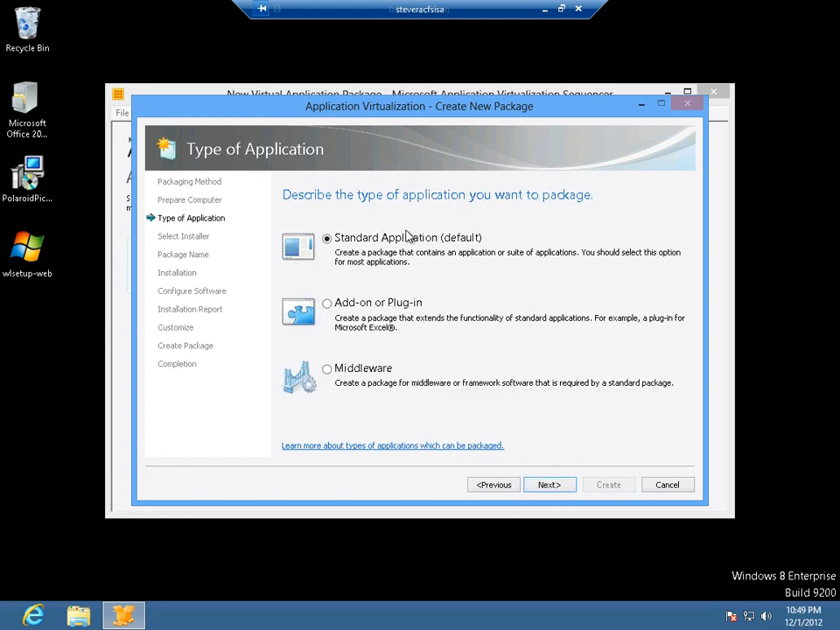So now I have a couple of choices. I can choose to do the standard application. That's what I'm going to do for Windows Live. I can also choose to sequence an add-on or a plug-in, which I'll come to in a bit, or middleware. So think of it this way. You can sequence your standard app, something like Excel maybe, right? And then if you have an add-on or a plug-in to Excel, you can click this option and it will walk you through what you need to do in the environment to capture just the plug-in. Or if you have something like Java, middleware, something that you need Java in place to run first, you can capture that up and handle all those scenarios.